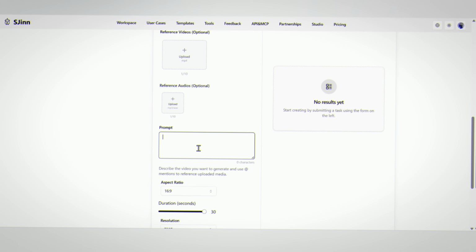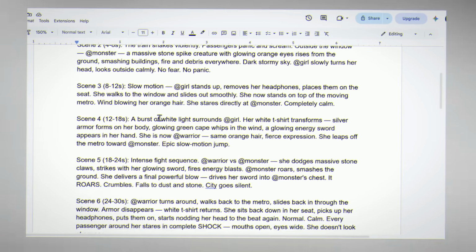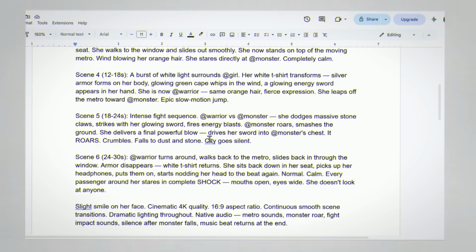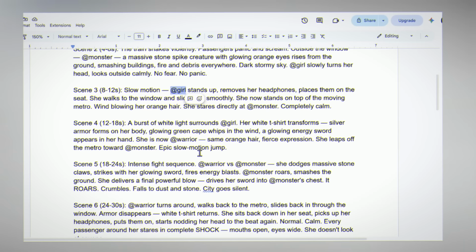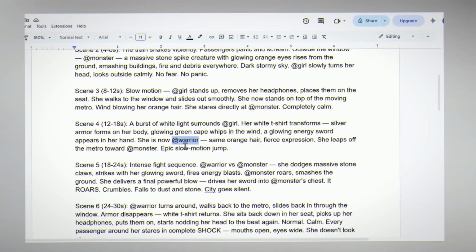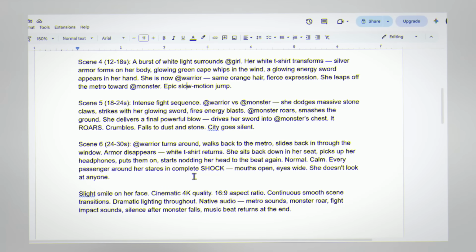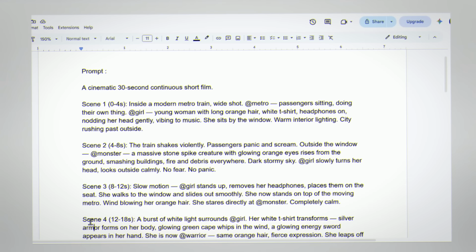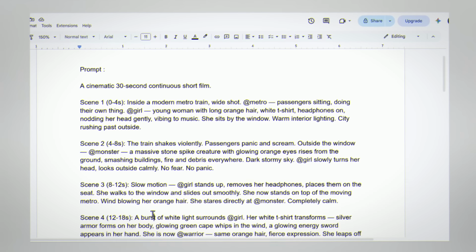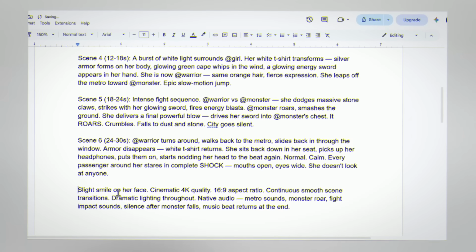Now, type the prompt. I'm going to paste this master prompt. This one prompt controls everything. Notice how I'm using it inside the prompt. This is how I'm linking each reference image to the correct scene. I've also broken the story into time-stamped scenes. 0 to 4 seconds, 4 to 8 seconds, and so on. This gives SEEDANCE 2.5 a clear timeline to follow.